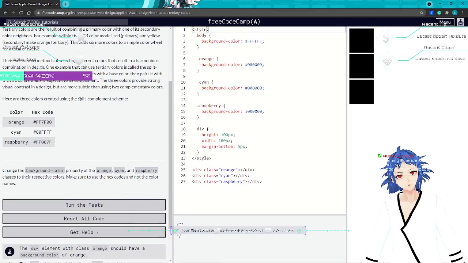There are various methods of selecting different colors that result in a harmonious combination in design. One example that can use tertiary colors is called the split complementary color scheme. This scheme starts with a blue color, then pairs it with the 2 colors that are adjacent to its complement. The 3 colors provide strong visual contrast in the design, but are more subtle than using 2 complementary colors. Here are 3 colors created using the split complement scheme: orange, cyan, and raspberry.